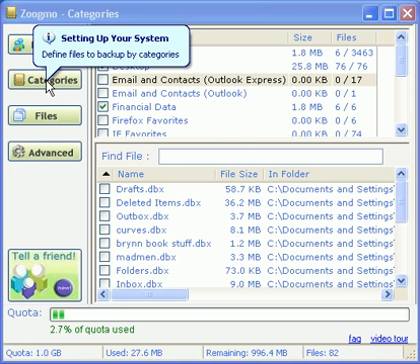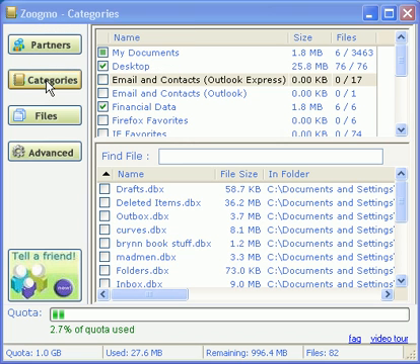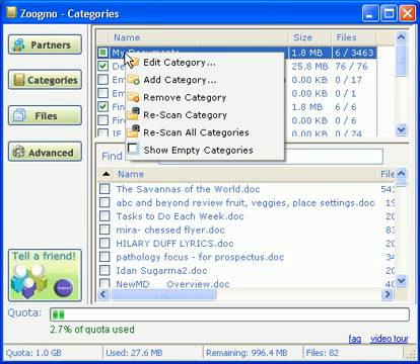Click on the Categories button, select a category, and then right-click. Here you can see the various options. Let's talk first about adding a category. This is something you might want to do if you want to add folders from directories other than your desktop and My Documents, to personalize categories in a way that works better for you, or even to add a category for a file type that we might not have thought of.